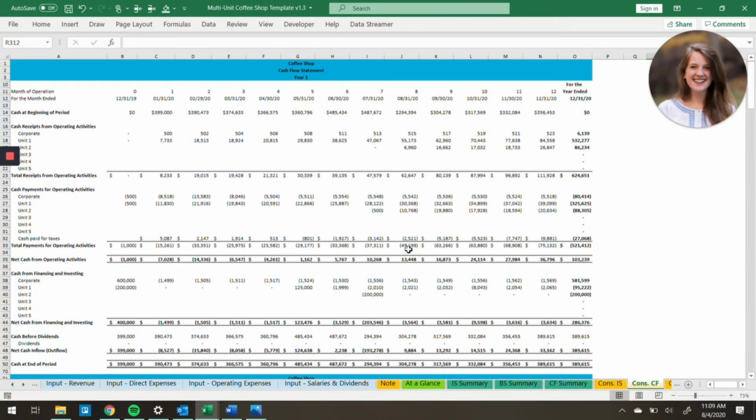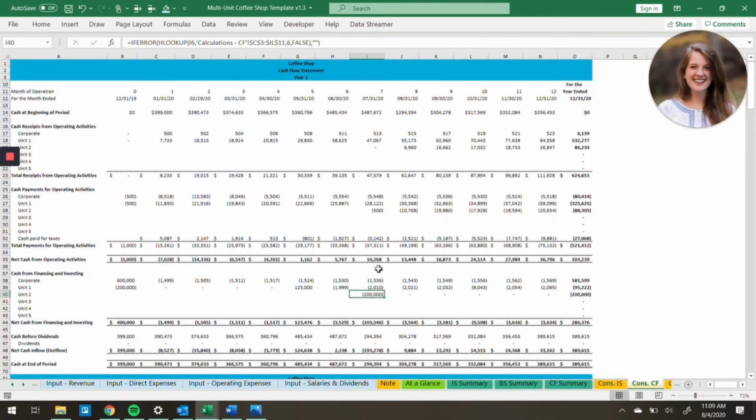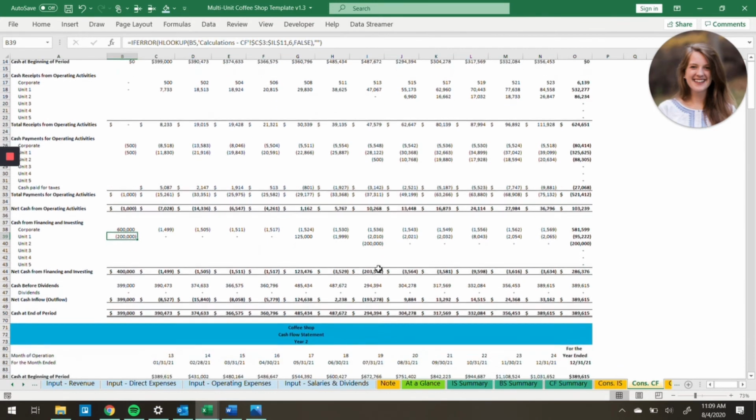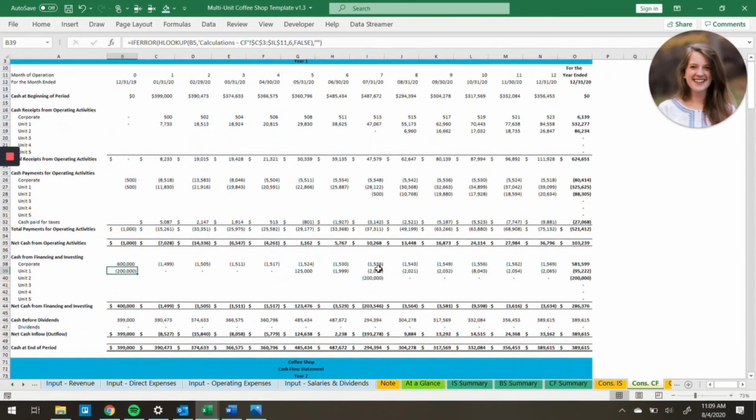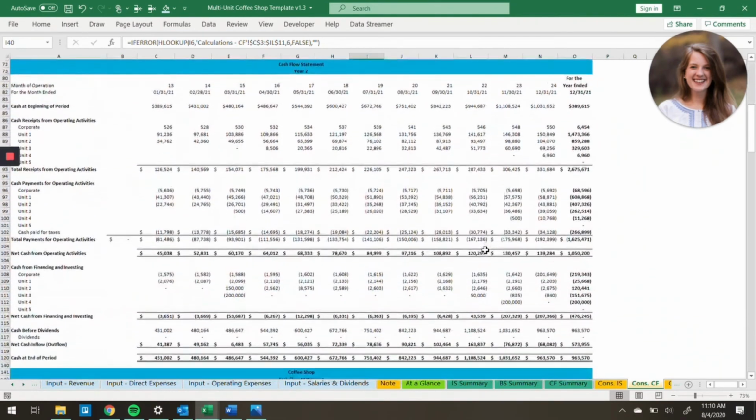So cash flow is really similar to income statement, but it includes some extra items. Cash from financing investing, so any cash from loans or new investments would go here. So you can see when a new unit starts up, we've got a purchase of fixed assets here. So this is a new unit starting. Unit 1 starts in month 1. Unit 2 starts in month 8. So in the month before that, in month 7, we have all those new fixed assets being purchased, the new equipment and the renovations to the facility and all that.